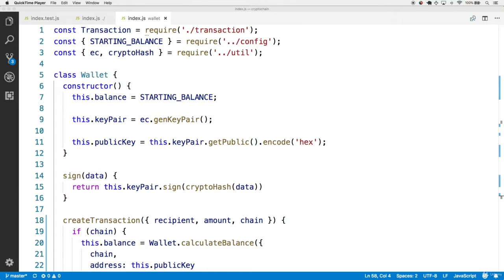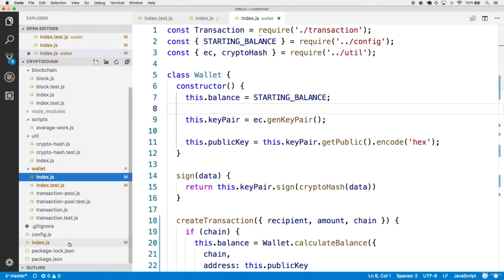Now that we're calculating the accurate balance of a wallet, let's make sure that this information is accessible. We're going to add a new API request to the Express server that includes this balance. So let's head to the main index.js file.